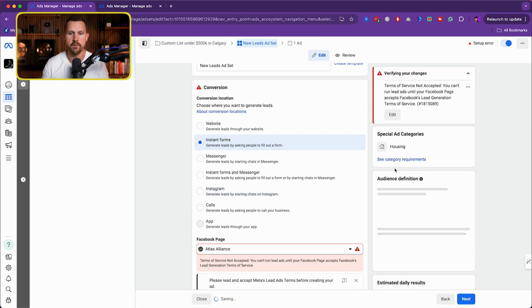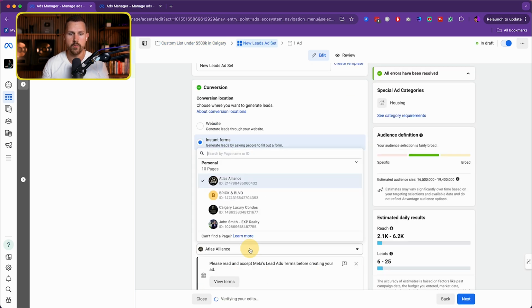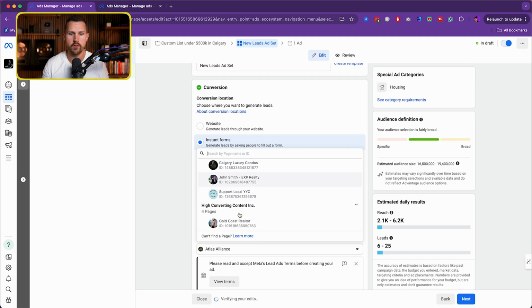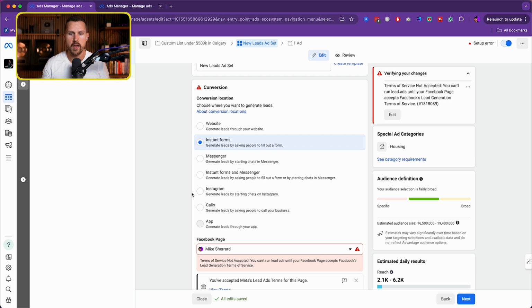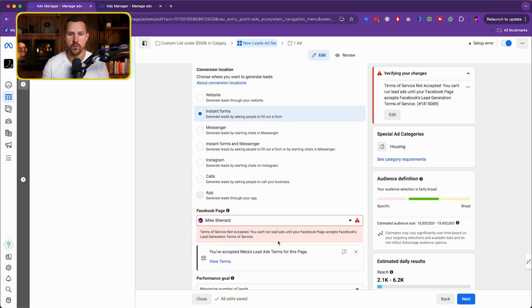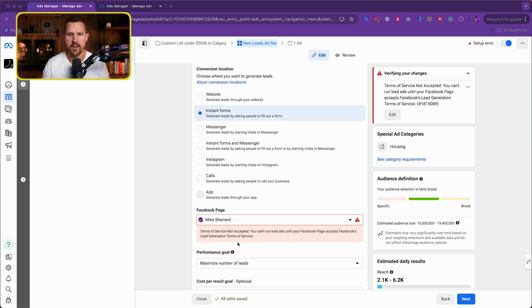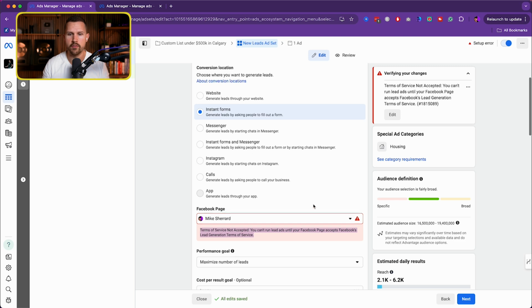So we're going to do our instant forms. And you need to make sure that we select the Facebook page that we're referring to. And we're going to go ahead and do this. Now, sometimes what you'll see is that it says terms of service not accepted. So this page hasn't accepted it under this ad account. It has in all my other ones. But you just need to go ahead and accept the terms of service.